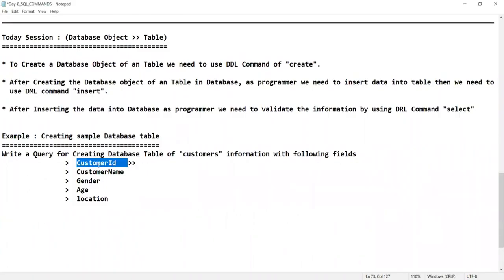So as a customer ID, by seeing this field, customer ID may be in the form of what? Numbers. Some organizations are maintaining the customer IDs as numbers, and some as alphanumeric as well. But for the time being, we will consider my business rule for the customer ID as only numbers. Only numbers we have to allow.